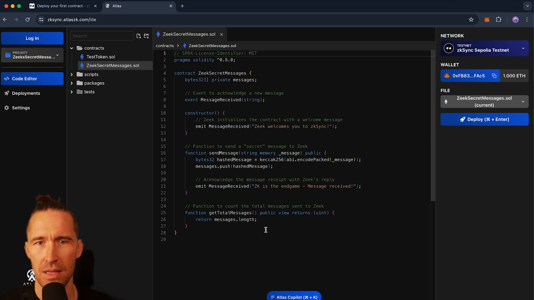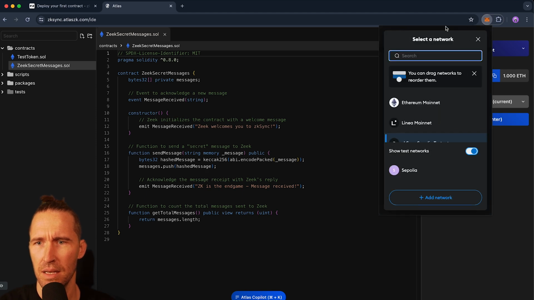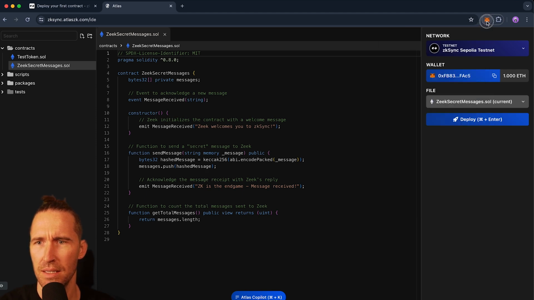Now we're here in the Atlas IDE. You can see there's a lot of different elements here. We'll just step through a couple of them. The first is over here, our network. Because it's detected that our MetaMask is on the Sepolia testnet, it is also here showing up as our Sepolia testnet. Here we see our MetaMask wallet address here, which we can copy, and it's got our balance.